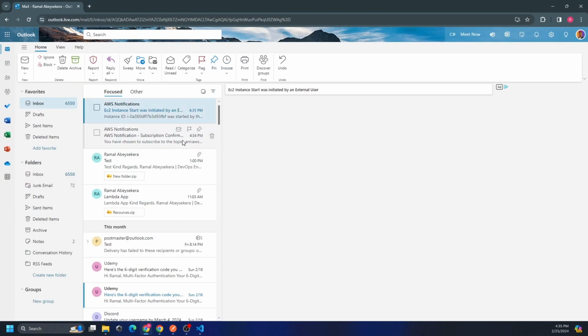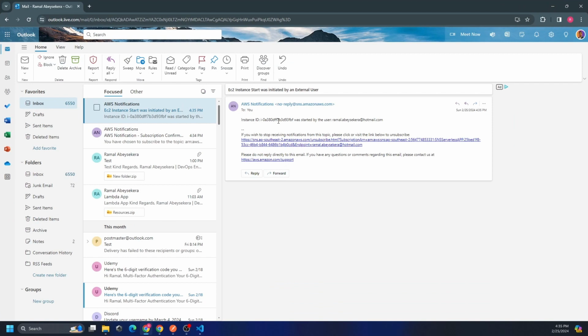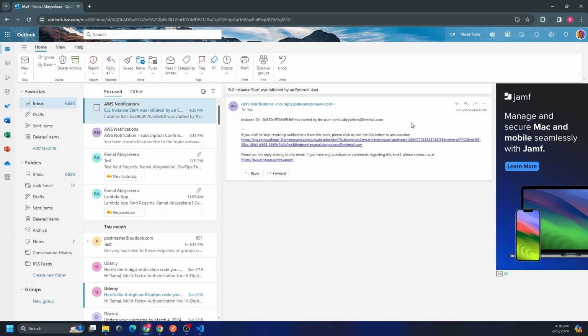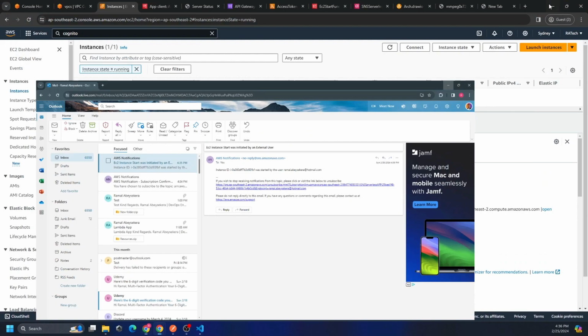So here I have my email. If you can see, I've got a notification saying this instance ID was started by the user and this is the email ID. So this email ID, once authenticated, is stored in the ID token. In the first function, I extract the ID token and get the user email from there, and then it is passed as a header to the second function so that it can send these details to this SNS topic. So you'll have a proper login as well. If someone starts the instance, you'll get the instance ID and you'll get the username of whoever started it. So it's a full solution.